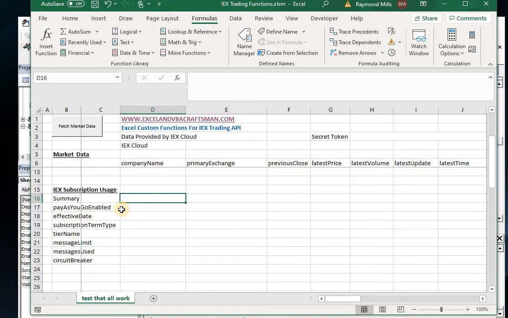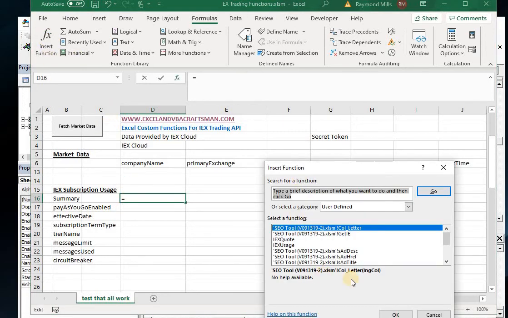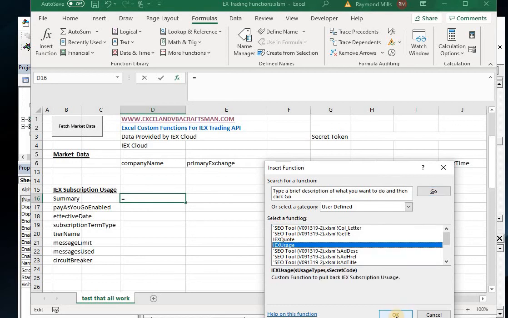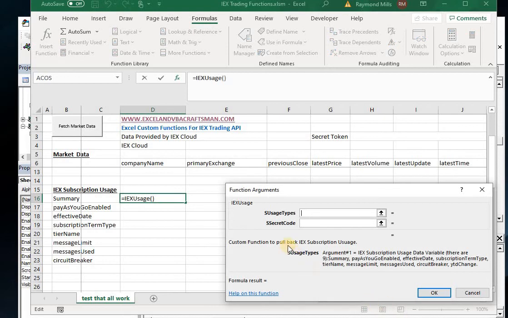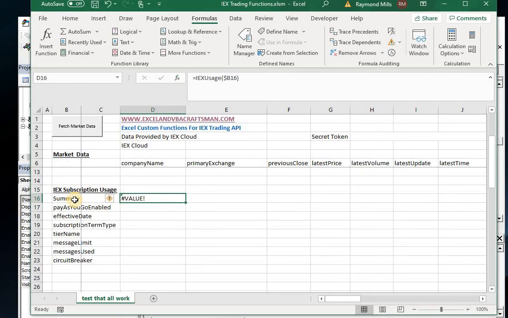Okay, so I'm going to install it. Let's do it again. Let's insert an IEX usage again. We say okay. Now the usage types, I'm going to say it's right here, right? And we want to lock that column B again. So we hit F2, we go across, we stick our dollar sign in. So we've made the absolute column to be B, okay? That's done. Oh, now we need to add the secret code, I'm sorry. And I'll do that off screen, okay?